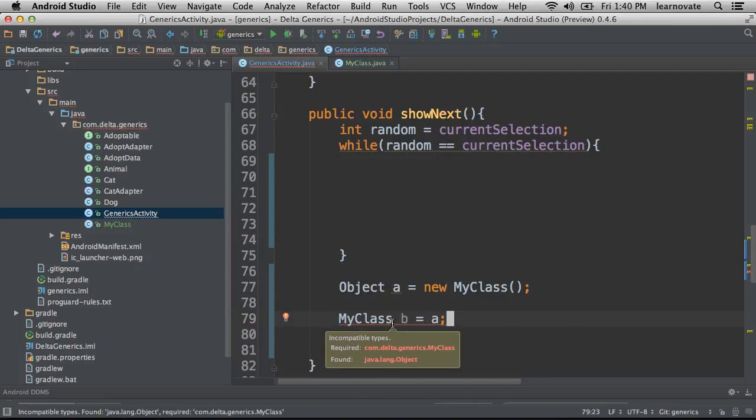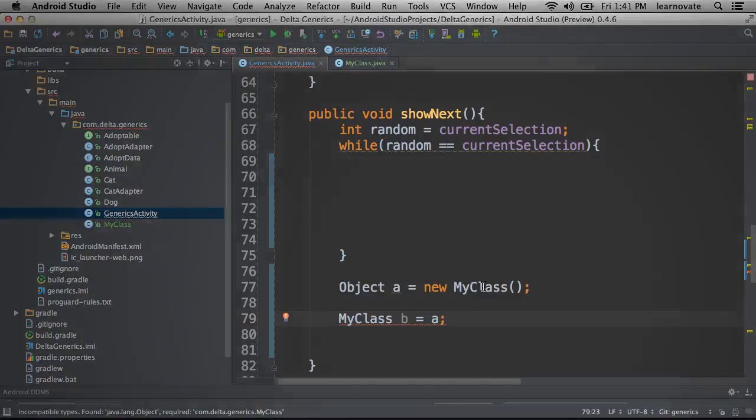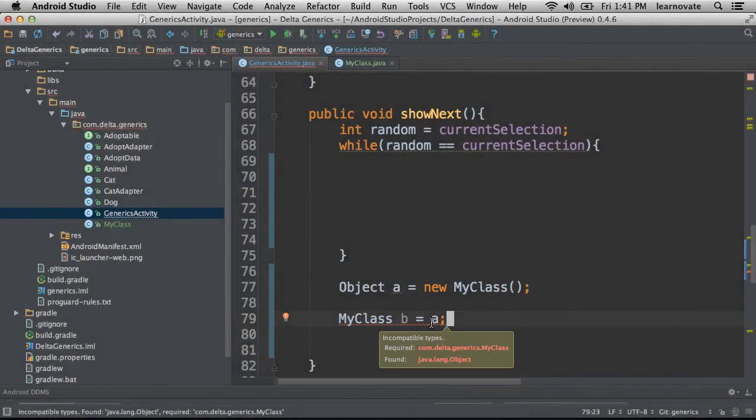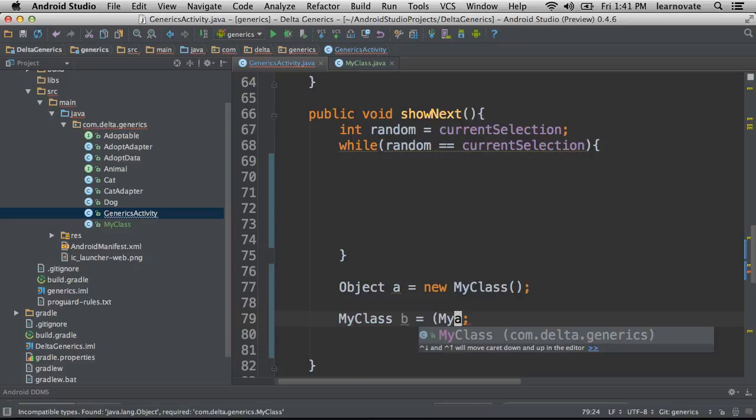As you can see, the compiler is complaining, saying you can't set something that's supposed to point to a myClass object and then just point it to a generic object. I can't guarantee that functionality is there. But we happen to know for sure that, hey, that's actually pointing to a myClass object. Well, with typecasting, we can fix this.